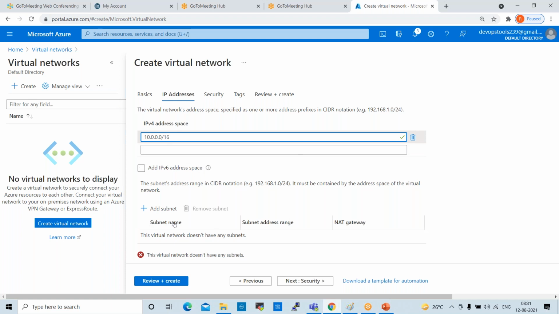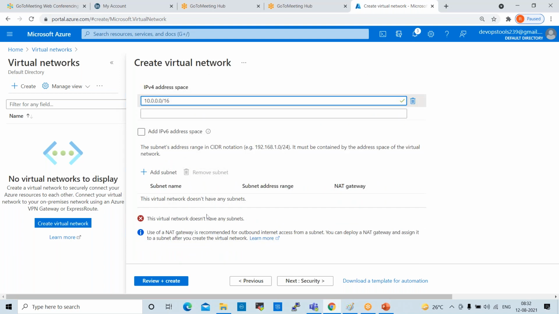I want to add one subnet here. So this is the IP address, this is the VPC IP, the VNet IP. Now I want to create a subnet. Only one subnet is required. Two subnets also you can create, public and private. I want to create only a public subnet. So click on add subnet here.